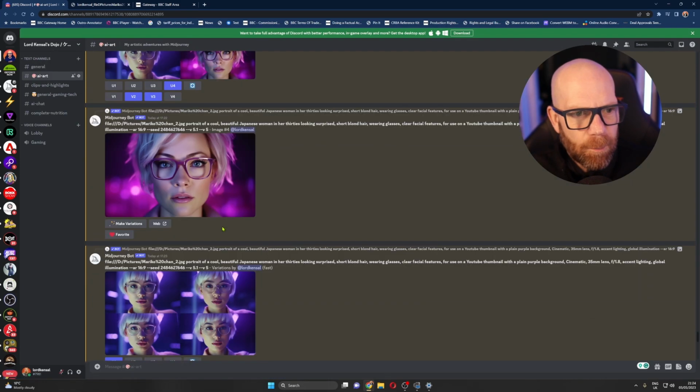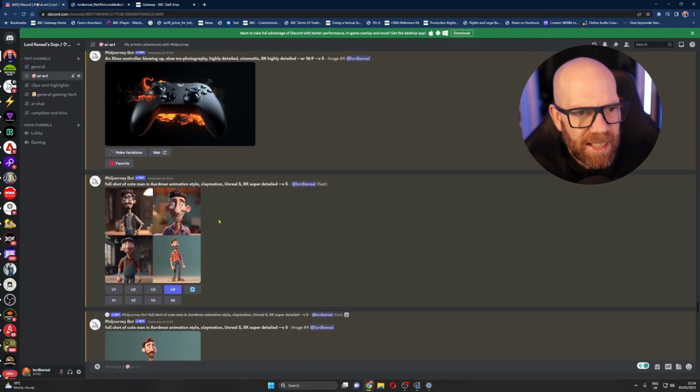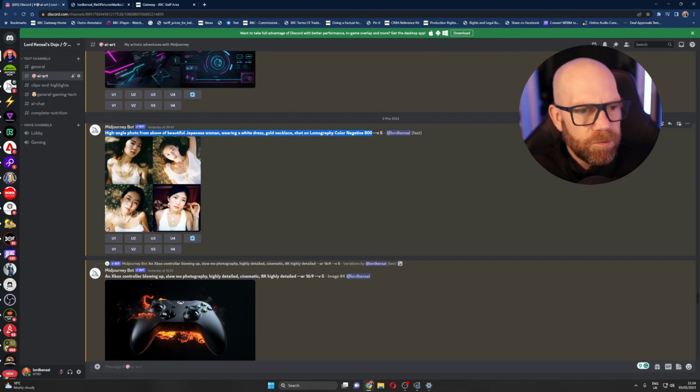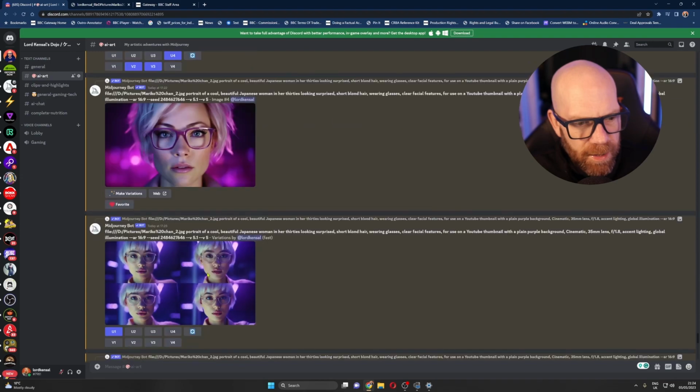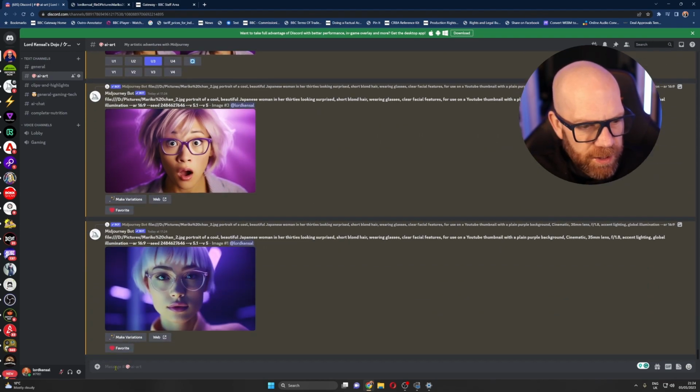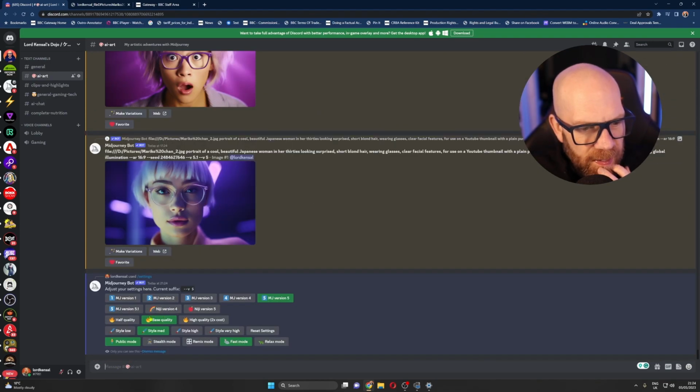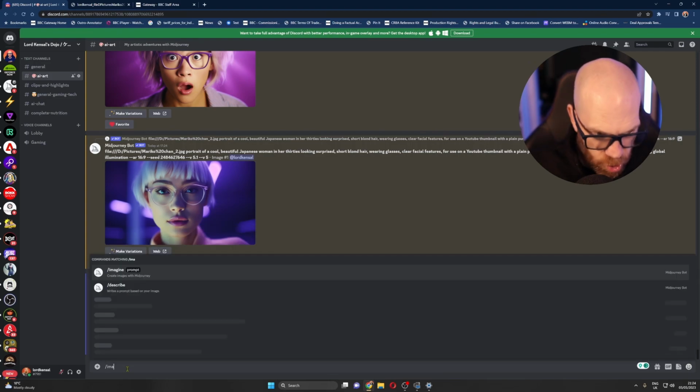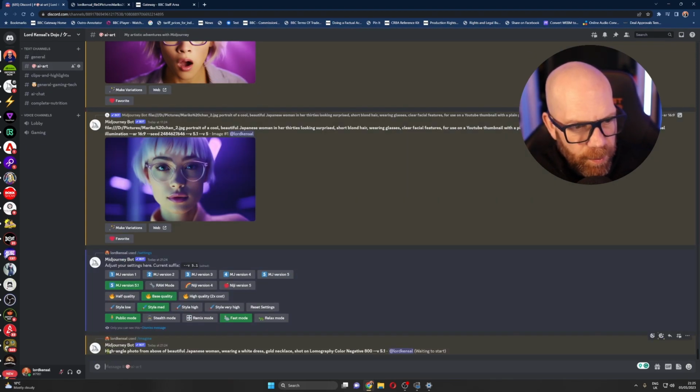But why don't we try something a bit more sophisticated? This is a lovely high angle photograph, so much more in the photographic style. Let's try this and repeat this. I'm going to just change the settings. So what we want is version 5.1. We're going version 5.1 there, and then I'm going to just try it out.